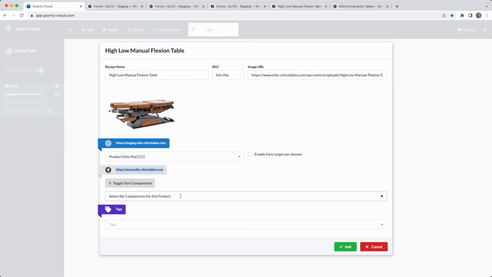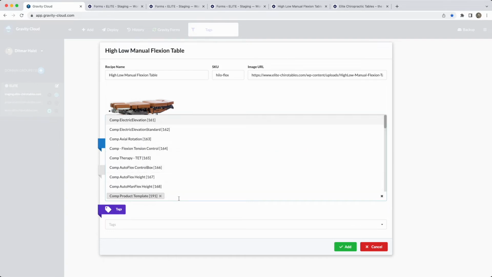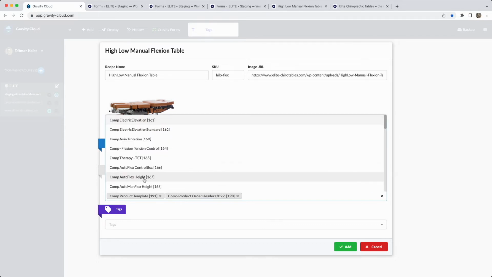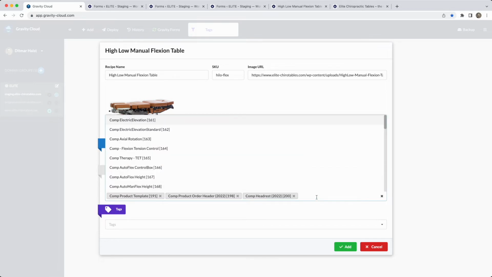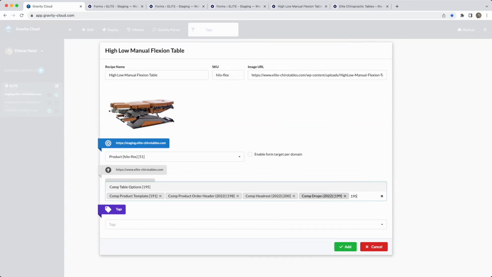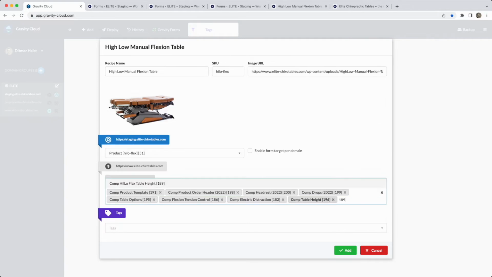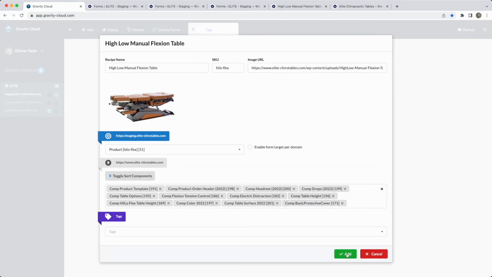So now we're going to go ahead and start to add in the building blocks for this. The first building block that I use is called product template, and it has sort of the core WooCommerce setup for it. And after that, I have an order header, this one here. And then from there on in, I'm adding the headrest. So that's the headrest component. And now I'm going to use IDs just to make this a little bit quicker. So I'll be typing these in fast. Okay, and then I'm going to click add.